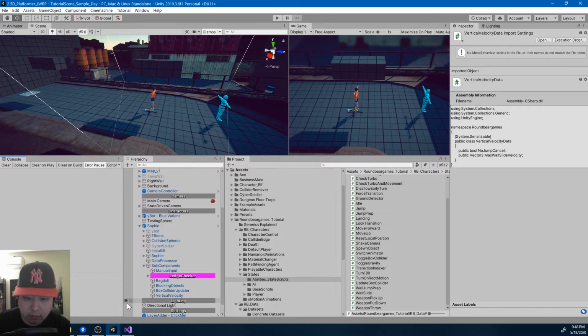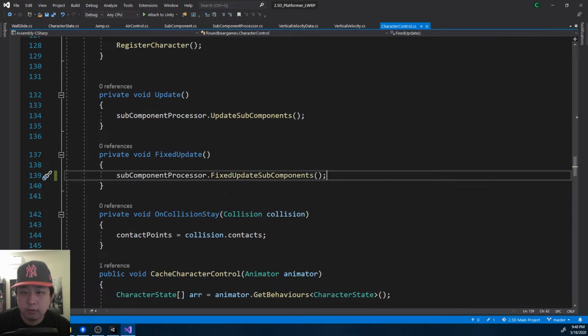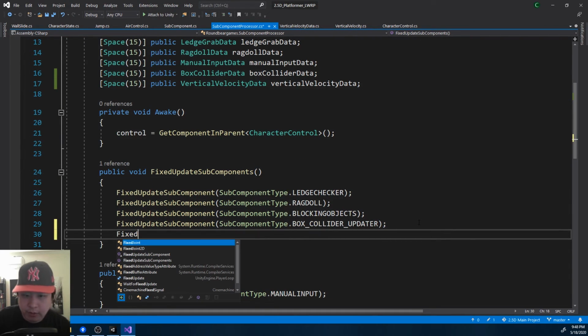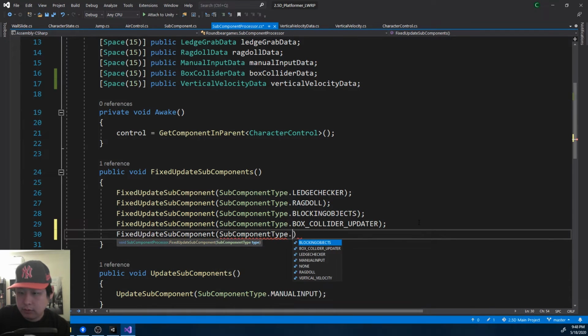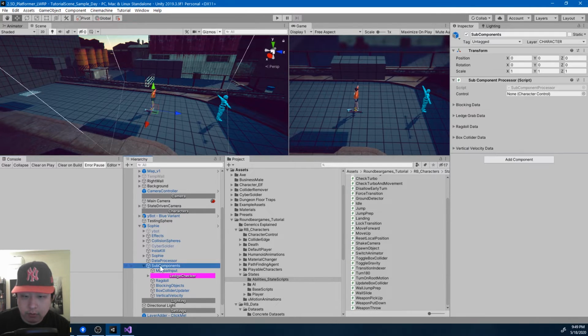Okay, so if I look at the character control again, the fixed update looks much better. And this is where we actually update the subcomponent, vertical velocity. I'm going to go back and play. So here's the processor and the data. I'm going to play.